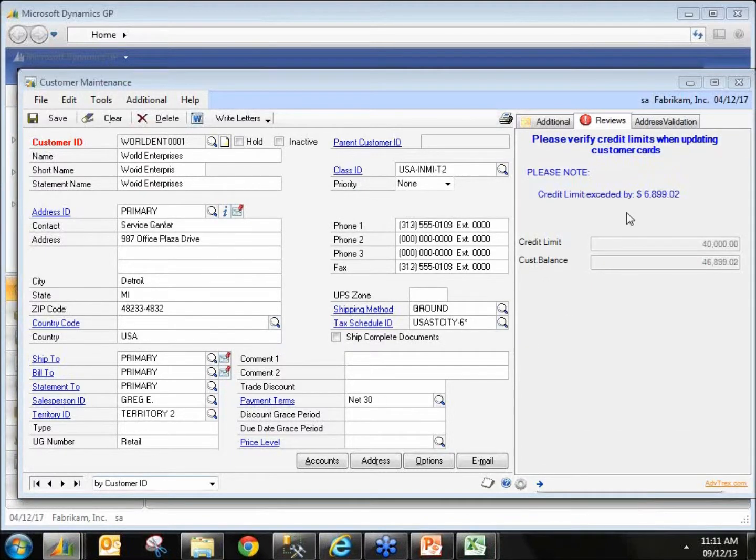Like in this case, I'm going to go into the last customer, and it's saying, "Please verify the credit limit when updating." In this case, the credit limit has been passed, so I turn on automatically the rest. So that's configurable by your partner or yourself, depending on—this is all plain SQL.